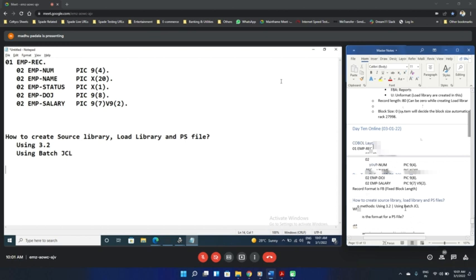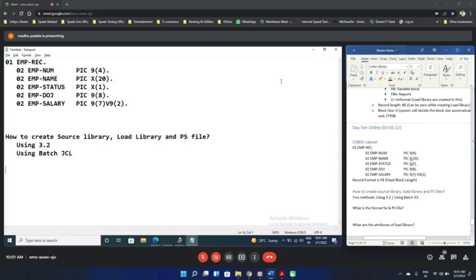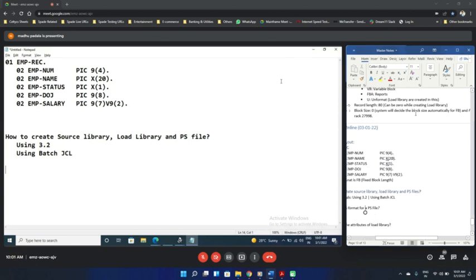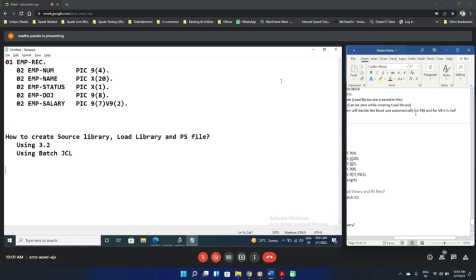The best block size for VB and U is always 27998. Only for FB files do we give block size 0. And most of the files are FB files in real applications. Very few cases use VB files. If there are 10,000 files in a particular system and project, almost 9,500 will be FB files.